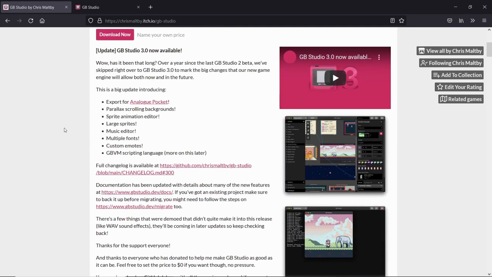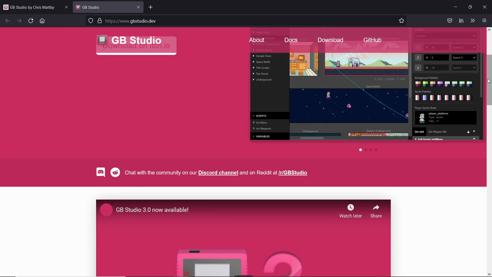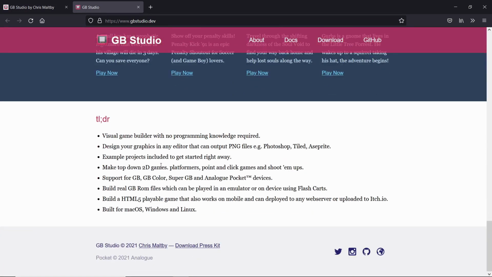As you can see, it's just been released. It was released last night. If you don't know what GB Studio is, here's the too long didn't read of it. It's a visual game builder with no programming knowledge required. There's an example project so you can see how it's used and get started right away.